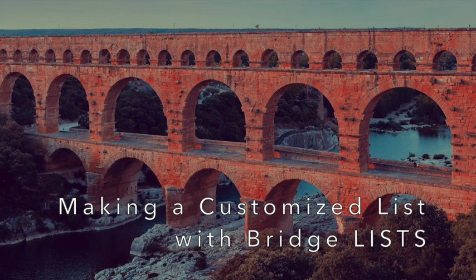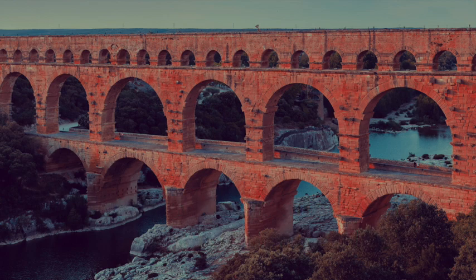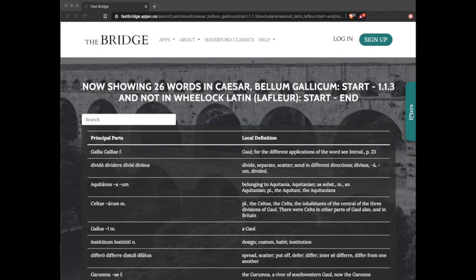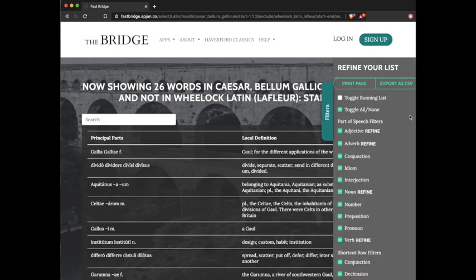In this tutorial for bridge lists, I'll show you how you can further refine your vocabulary list using the Options pane. Here I've made a vocabulary list for the first few sentences of Caesar's Gallic Wars. But say I wanted to further refine my list. I click on the Filter or Options pane. That'll bring up a number of options.